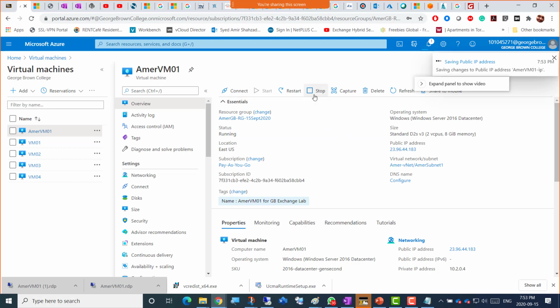As soon as you click stop, it's gonna stop now, and we need to confirm one thing. Did it say stopped and deallocated? The word deallocated needs to be there, which means that Azure will not charge you for that, although they're not charging you anyway. It's free, but just to know what's going on.